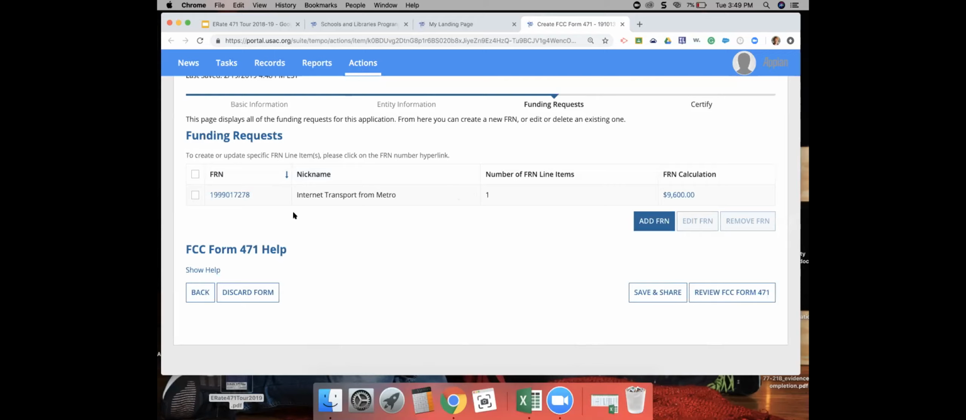So I have this from Metro. I would then add another one for their internet access from Illinois Century Network. So I would go through that process again to add another FRN for the costs involved with that. At this point, you click Review Form 471 and it generates a PDF.